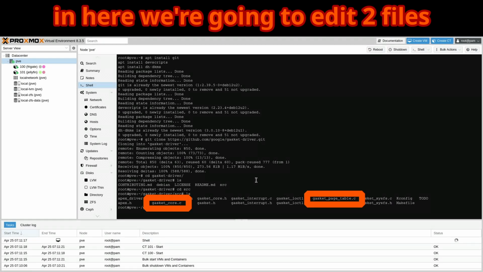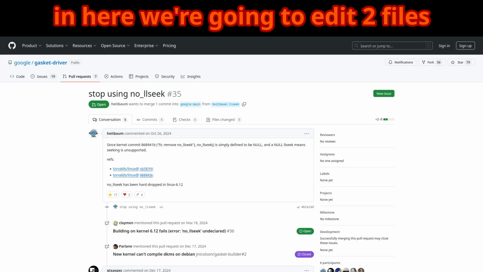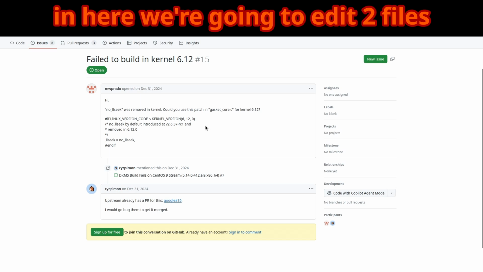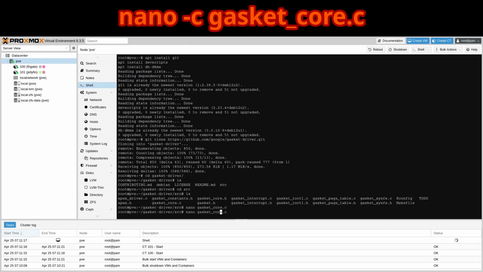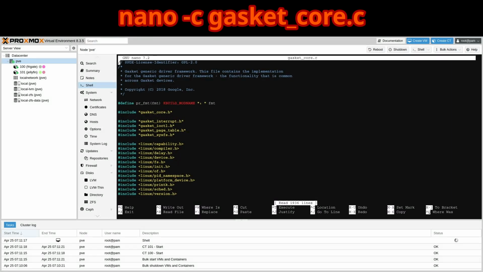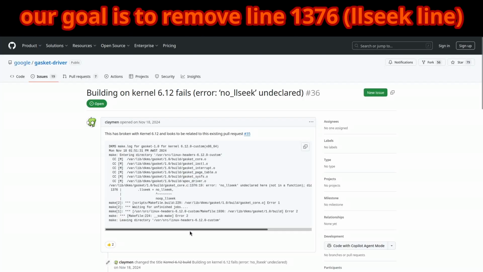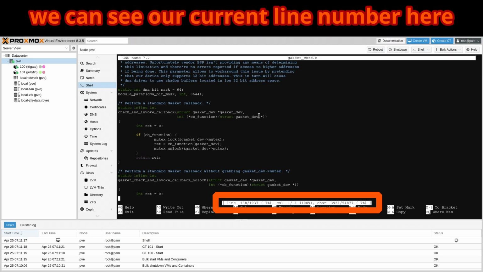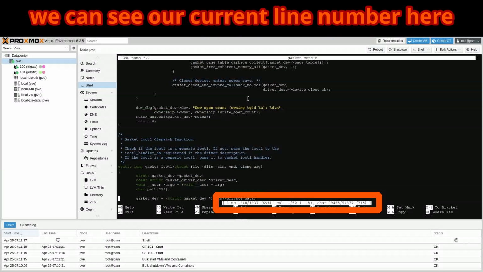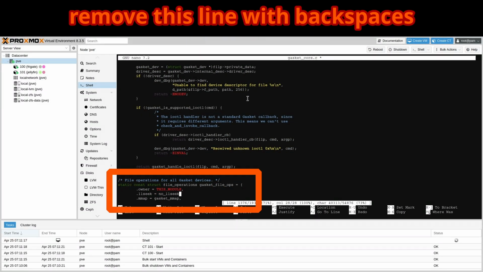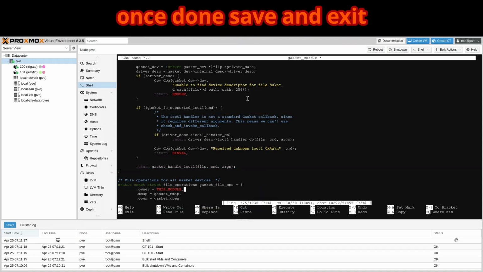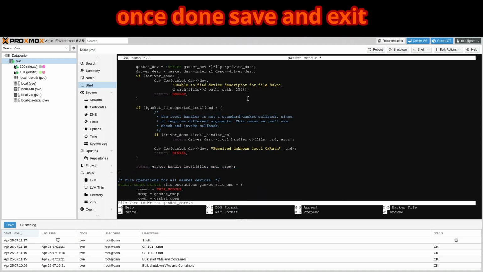In here, we're going to edit two files, the C files of gasket core and gasket page table. If you visit the GitHub page, you would need to remove a line in the gasket core file. Run nano with the -c flag, and the first file is gasket_core.c. We need to go to line 1376 and remove that line in the file. It has llseek in that line. Once found, simply remove it with backspaces, then save and exit once done.